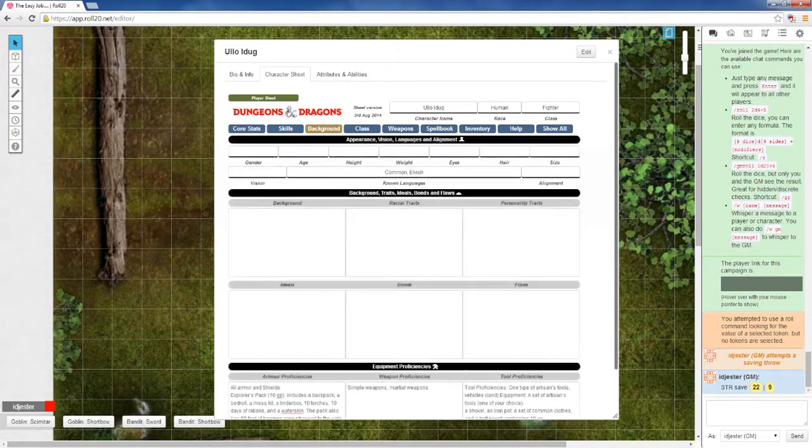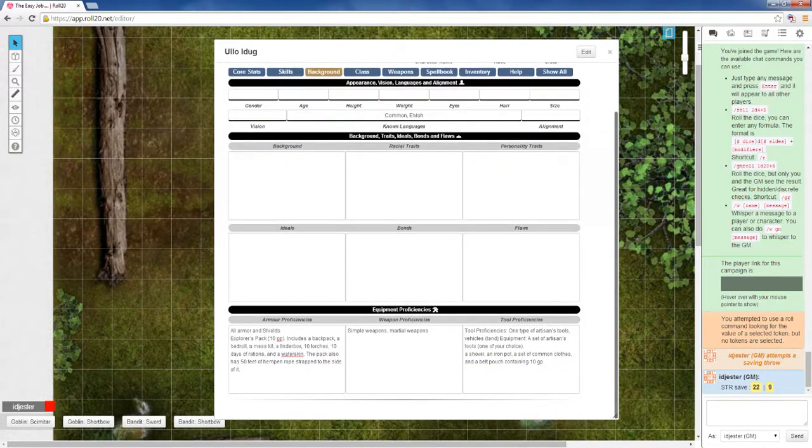So background, this is going to be a... Yeah, we'll put it down here, I guess, under the weapons. Sure, why not?